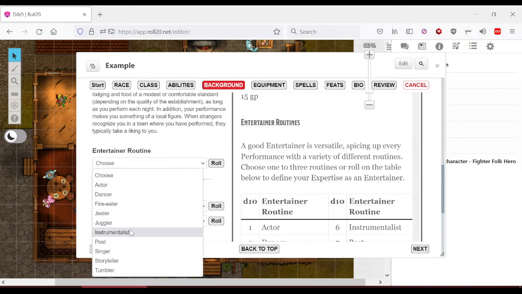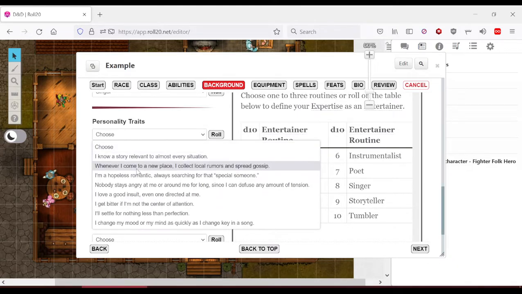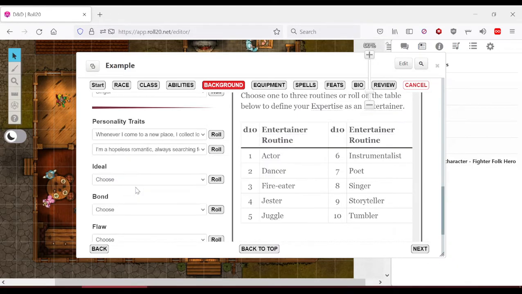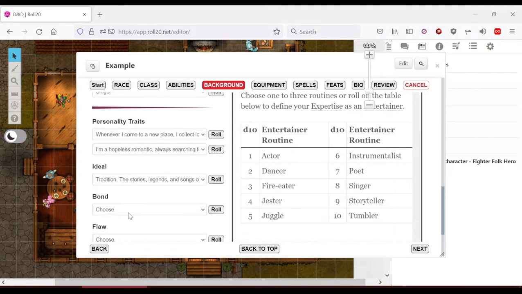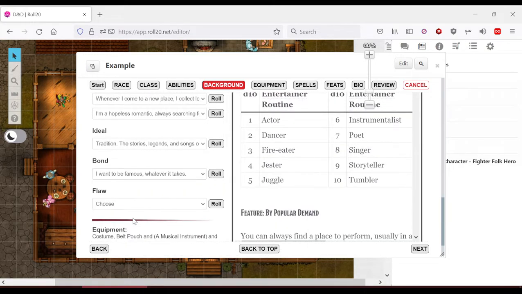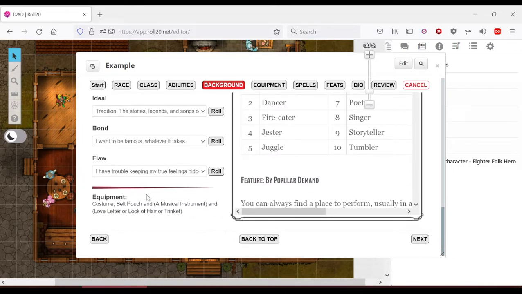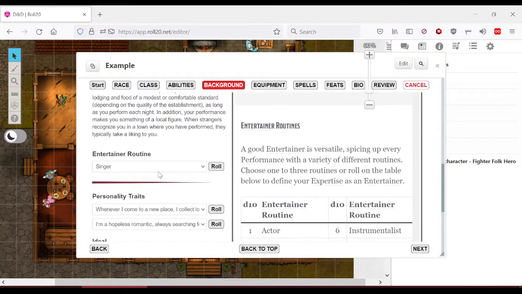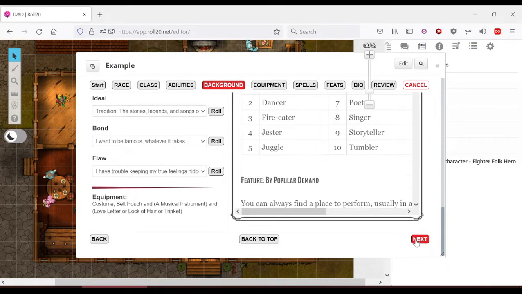I am a singer. And then this is just stuff you can use to fill your character out. Bonds, flaws, ideals. And you can also make it up. These are just suggestions, actually. But if you choose something now, you can edit it later.